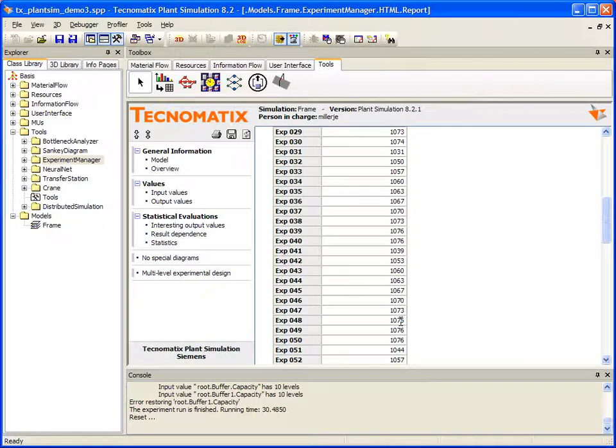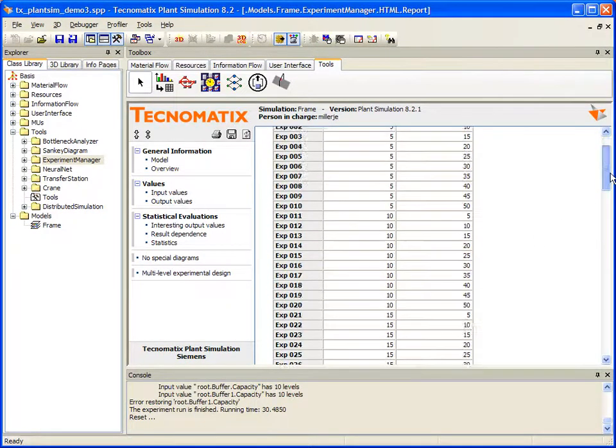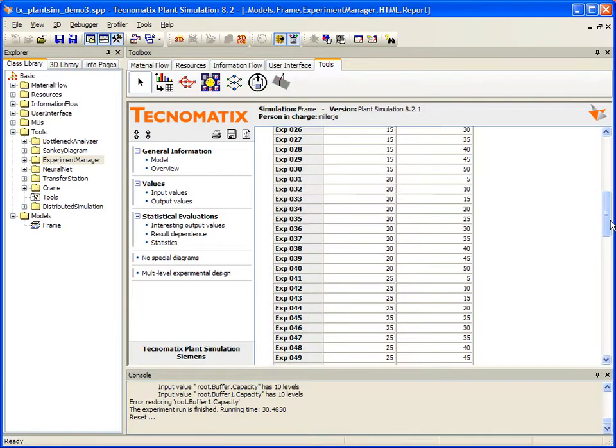If we check our input values and scroll to experiment 39, we will see that the size of our first buffer is 20 and our second is 45. Likewise, experiment 48 shows our first buffer at 25 and our second buffer at 40. Either of these values will provide optimal results and allow us to achieve our target throughput goals comfortably.